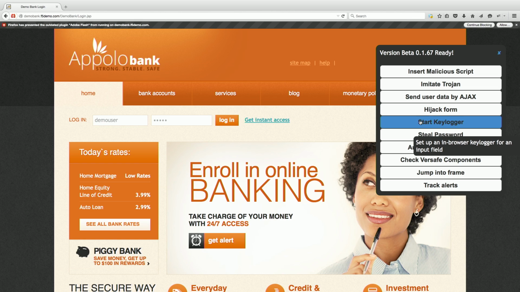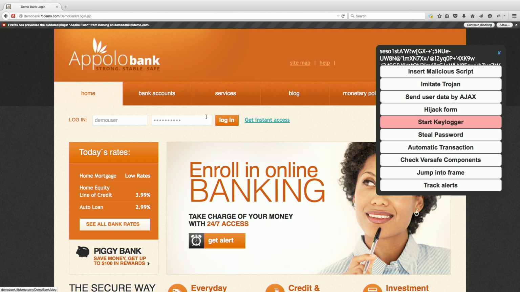Now, let's see how WebSafe handles a browser-based keylogger. As I type in my password, the browser-based keylogger is recording an exorbitant number of characters. That's because WebSafe is generating fake keystrokes. So it's almost impossible for the fraudster to separate the user's keystrokes from the fake ones.